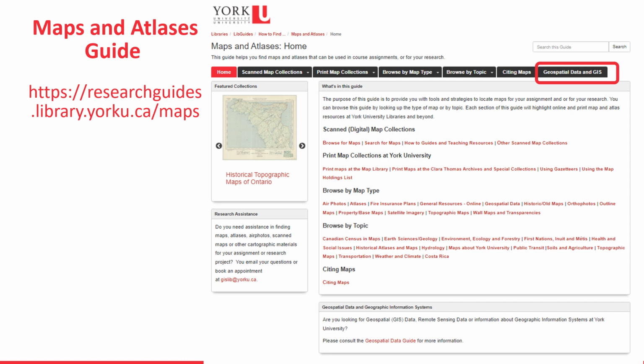Navigating back to the Maps and Atlases guide, the final tab offers access to the Geospatial and GIS Research Guide. Here you will find access to specialized databases that offer capabilities for web-based mapping, analytics, and data visualization applications that make it easy for anyone to create interactive maps, charts, or reports.